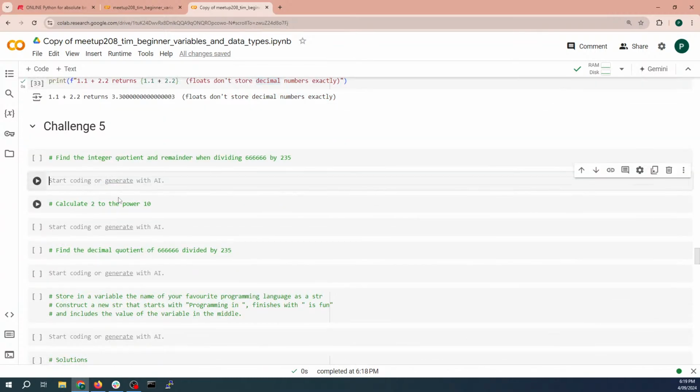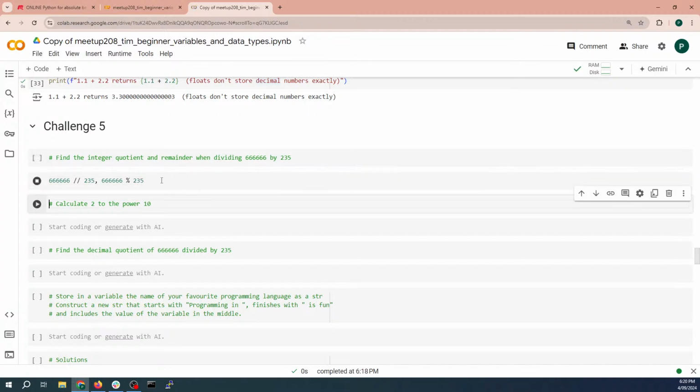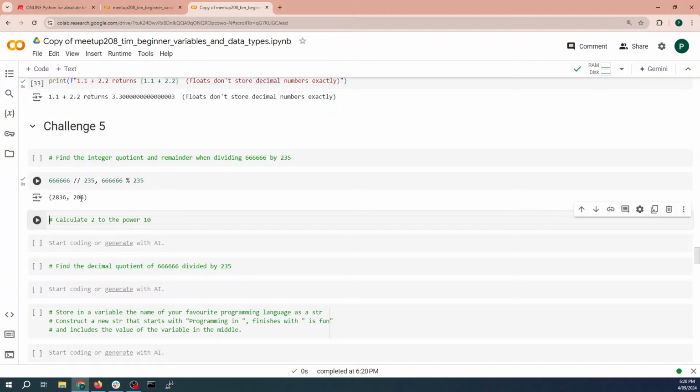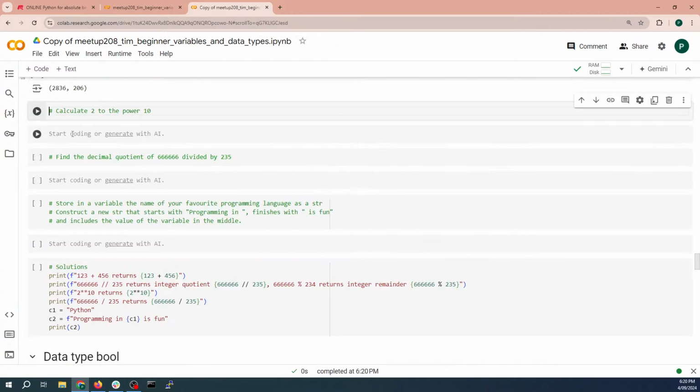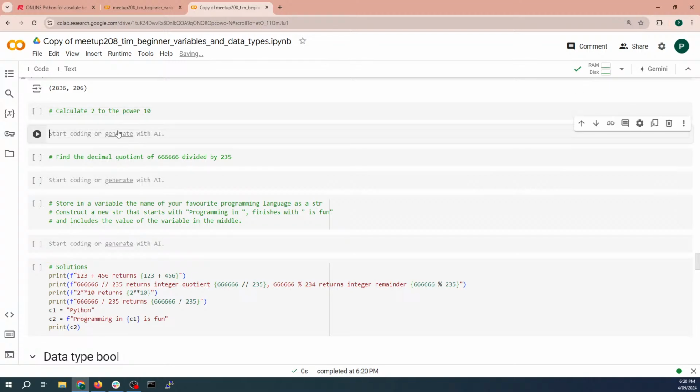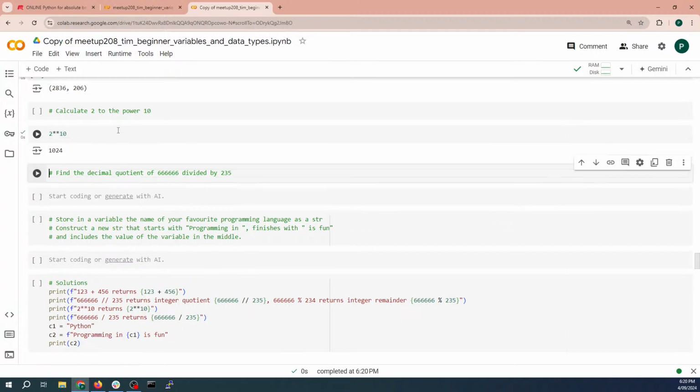Okay, challenge 5. Find the integer quotient and remainder after dividing 666666 by 235. So we can go 666666, we'll find the quotient and we'll find the remainder. 2,836 remainder 206. Next, calculate 2 to the power 10. Do you remember all our operators? We've got an operator double star, and that's saying take it to the power.